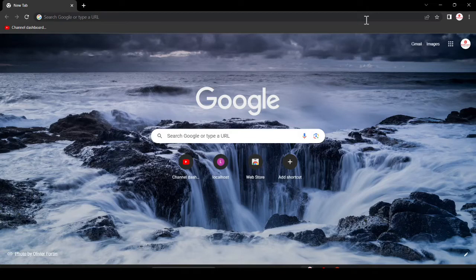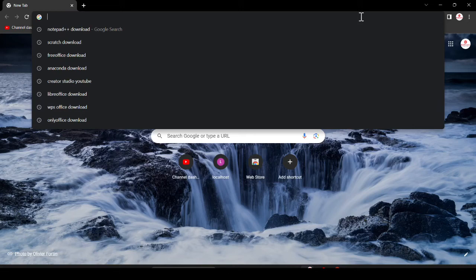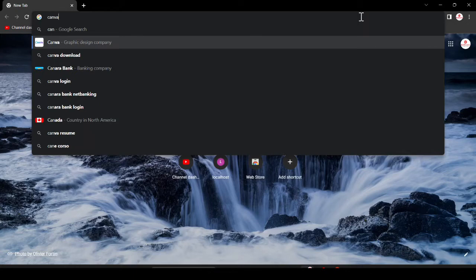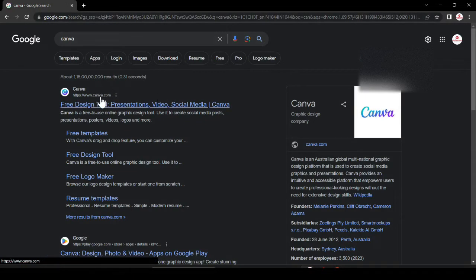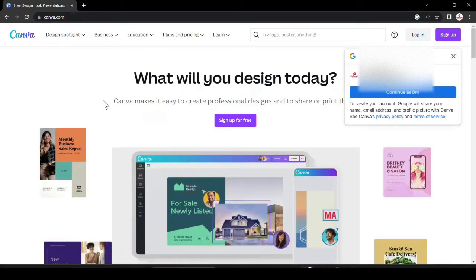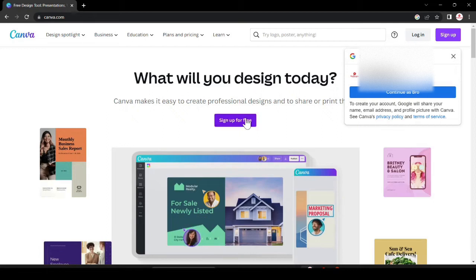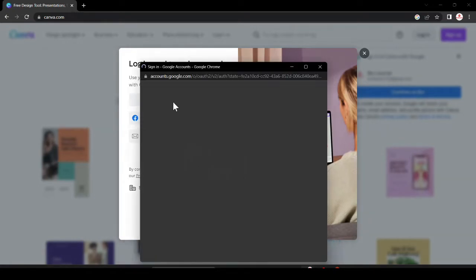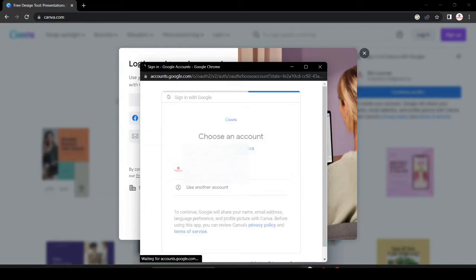Let's start using it. First of all, you have to open any browser and search canva.com and hit enter. You can see the first link. Just click here and you need to sign up or sign in. Because I'm using it for the first time, I sign up for free. You can use Facebook, Google, or create your own account with the third option. I'm just using the Google one. I click here, choose my icon, and then log in.